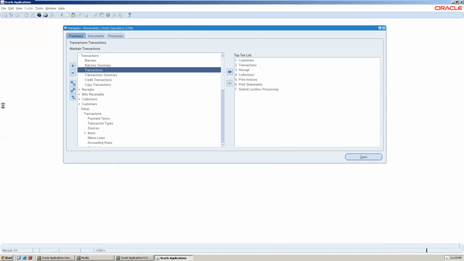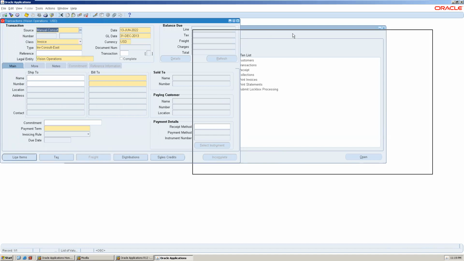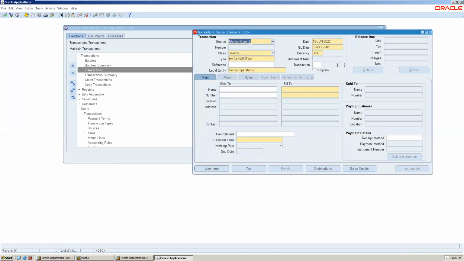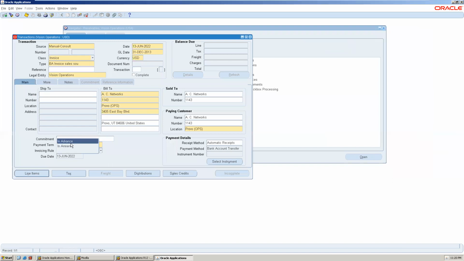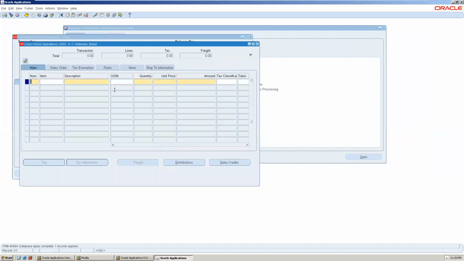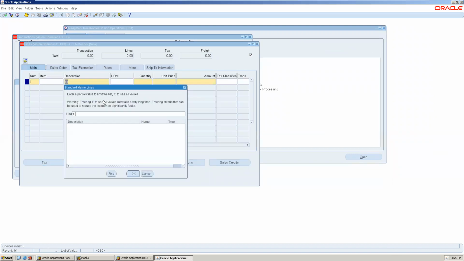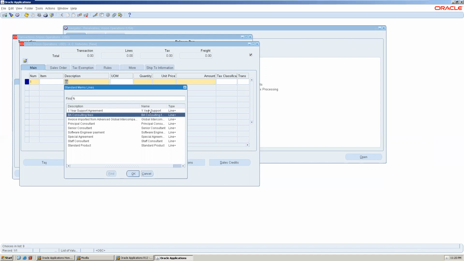Okay, now I am going to create another transaction. Maybe we can create a debit memo also, but for a debit memo, the transaction type doesn't work. Okay, here BA, now it has come. Here I am adding one invoicing rule. We studied invoicing rule in advance. Item. This is memo line. See, BA consulting fees, it has come.